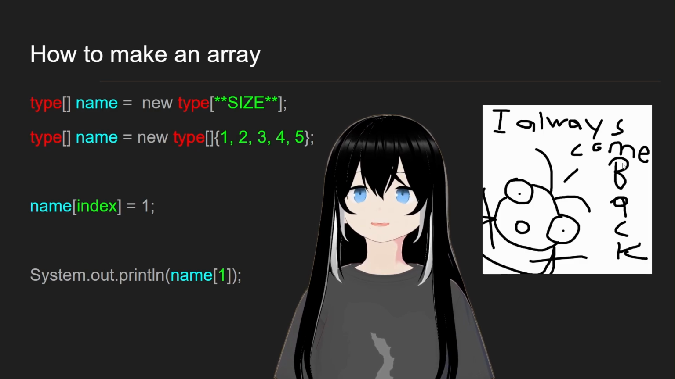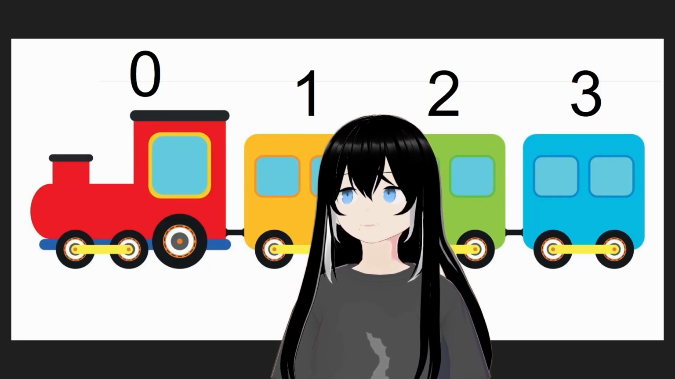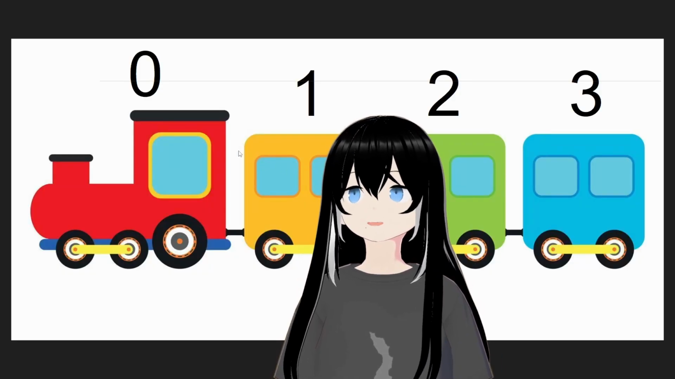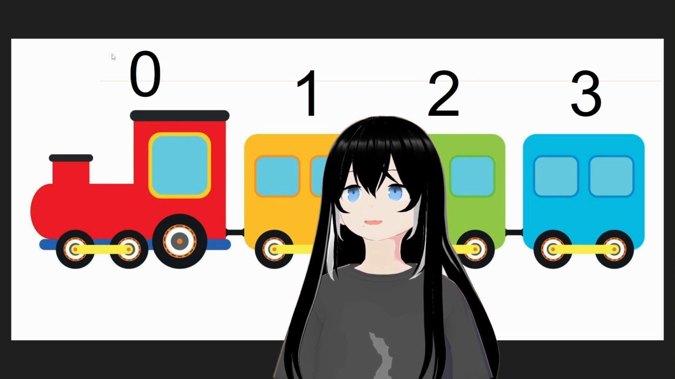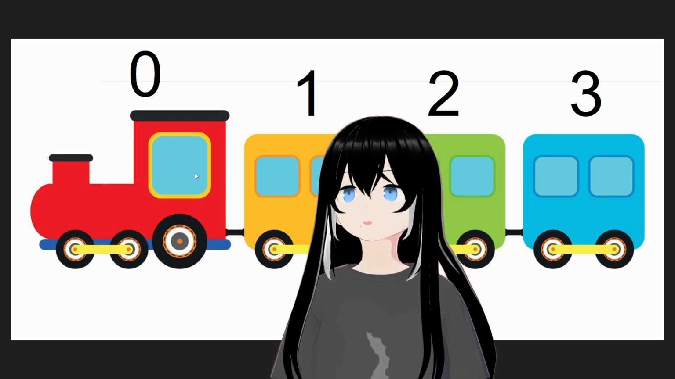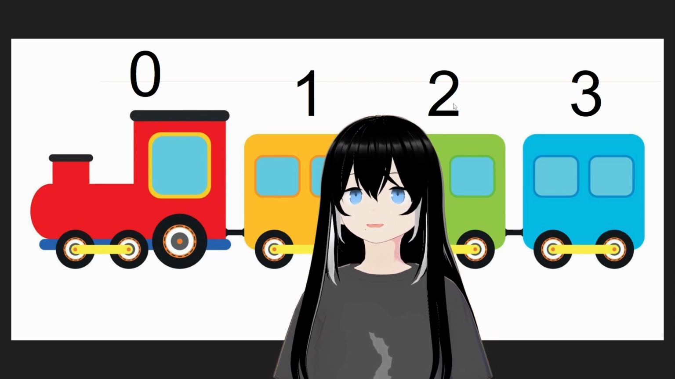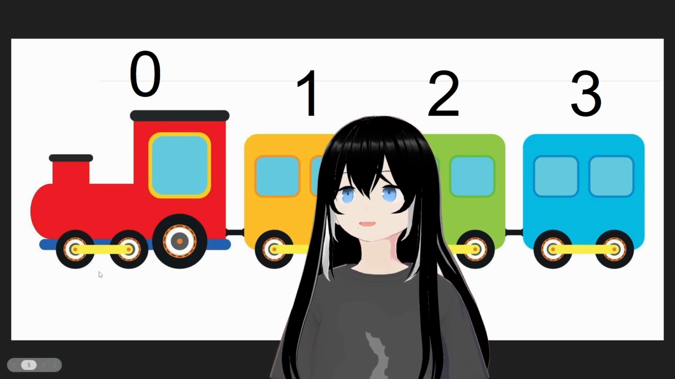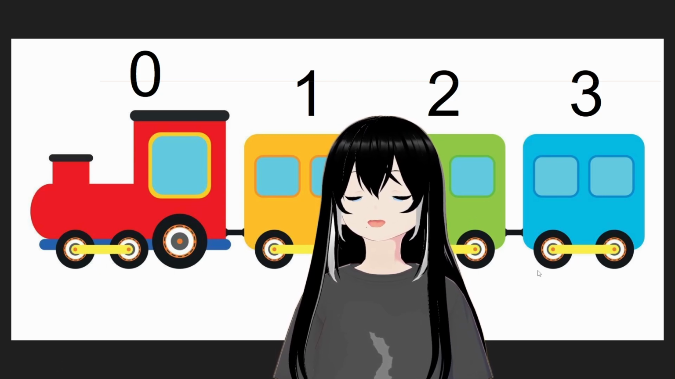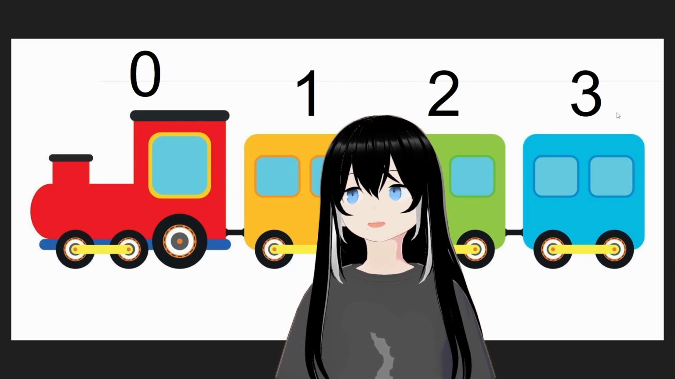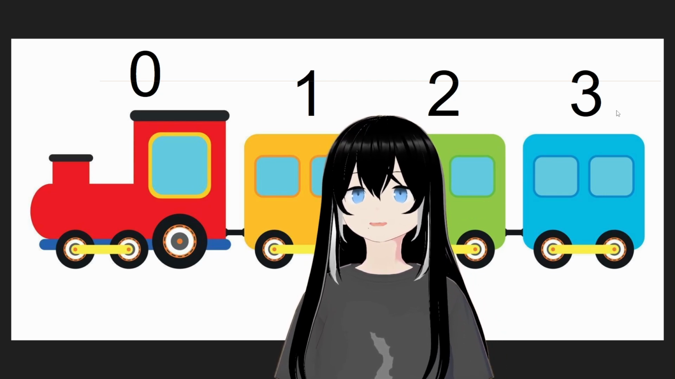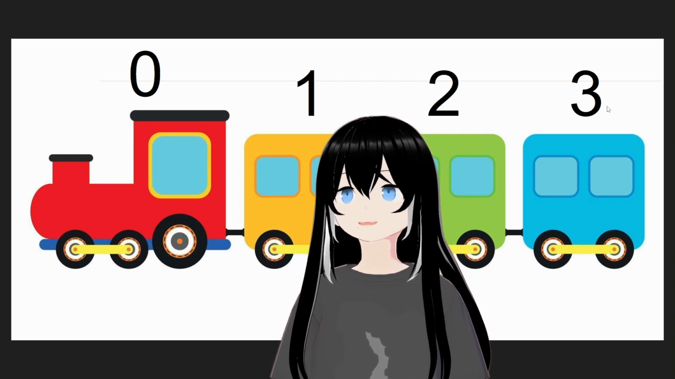So let's talk about how indexes work in arrays. We have the same train from our first slide. As you can see, arrays start at 0. The first value in an array is at index 0, and then it increments from there. So this is an array of size 4, but to access the last value in this array, you would have to pass 3 inside of square brackets instead of 4. That's a very important thing. Just remember that arrays start at 0.